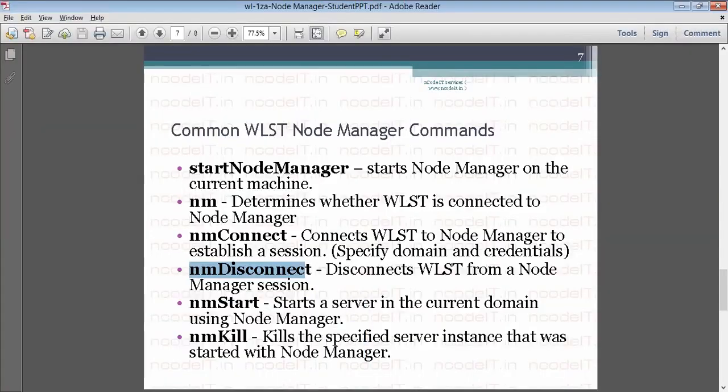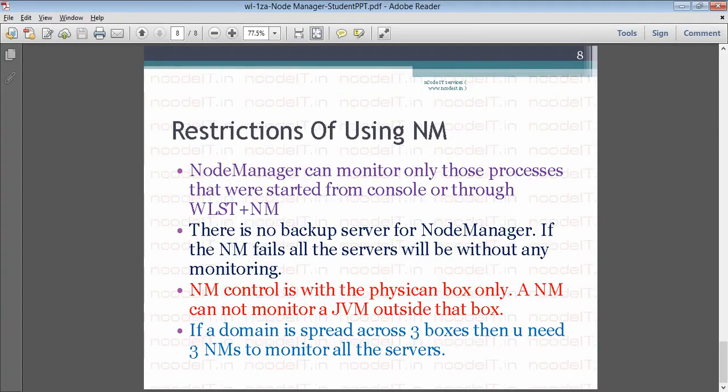Apart from this, nm start is there, nm kill is there. This is to stop the server. You can actually start the node manager from the WLST prompt using start node manager. Instead of the Unix prompt startup, it can also be started from the WLST prompt. Alright.